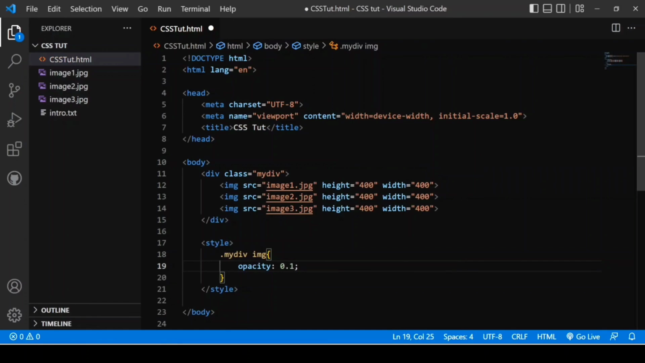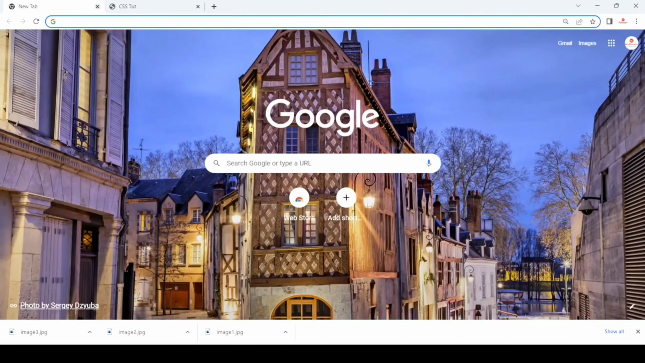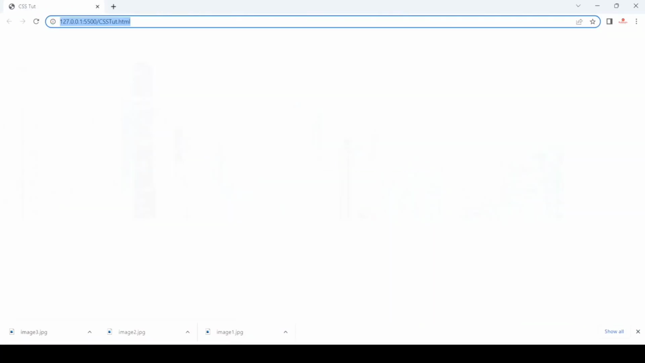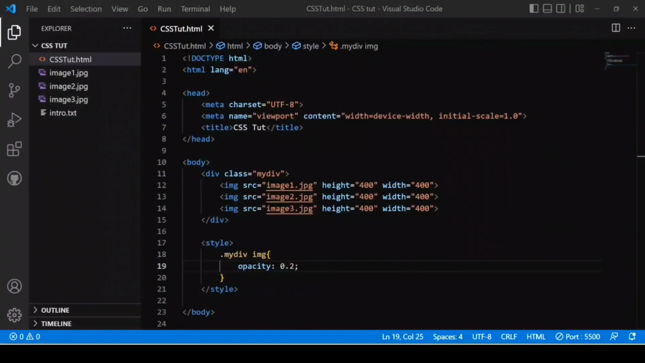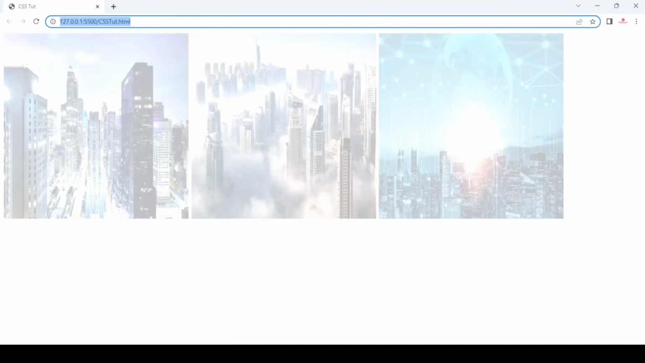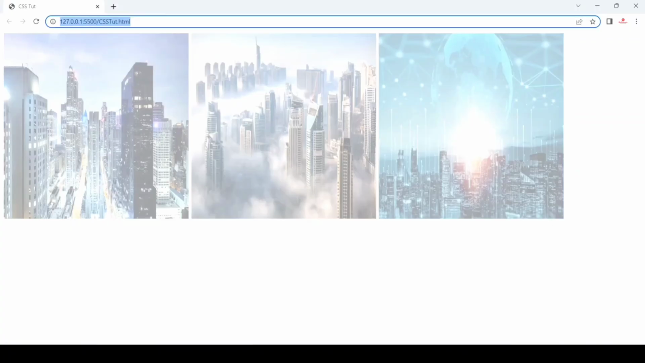Okay, let's run this in live server and see the output. It takes some time. Just wait. Here we go. You can see there is an image, but the image is not clear yet. We increase the opacity, like 0.2. Then see, it is clearing the image. 0.3, you can see, 0.4. If you provide 0.5, it means 50% clear and 50% blur.